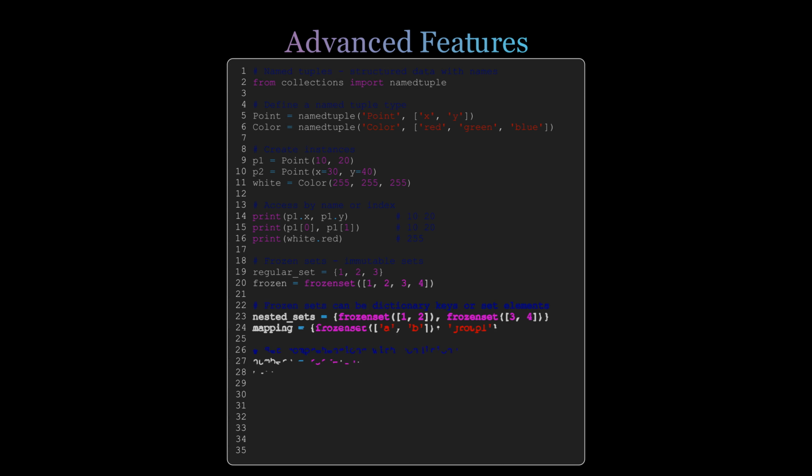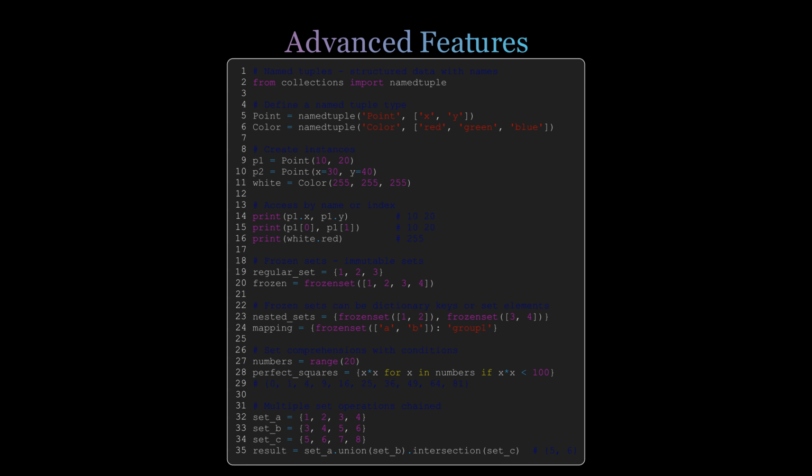Let's explore some advanced features that make tuples and sets even more powerful. Named tuples provide structured data with named fields, combining tuple immutability with readable attribute access. Frozen sets are immutable sets that can serve as dictionary keys or set elements. Set comprehensions create sets efficiently with conditions. Multiple set operations can be chained for complex data processing.